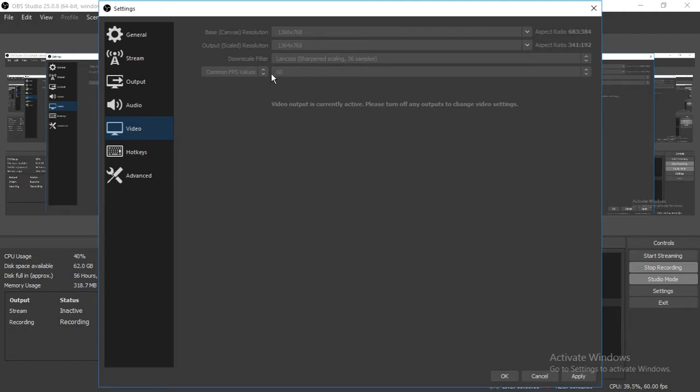Common FPS value, this is important. When you're doing normal tutorials like this, try to put it at 60 FPS. But when you're playing gameplay, it depends on what game you're playing. If your game is running at a 30 FPS lock, put the same thing here, or it will lag a lot.